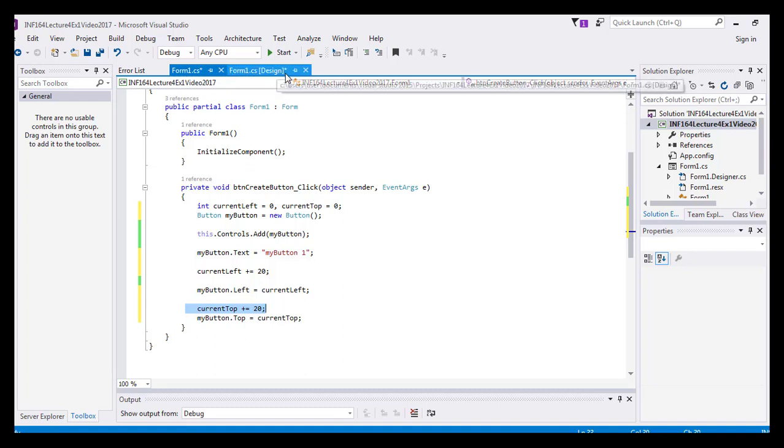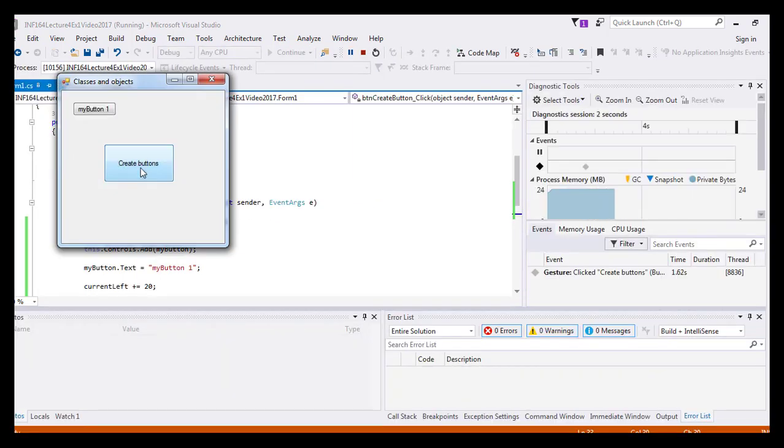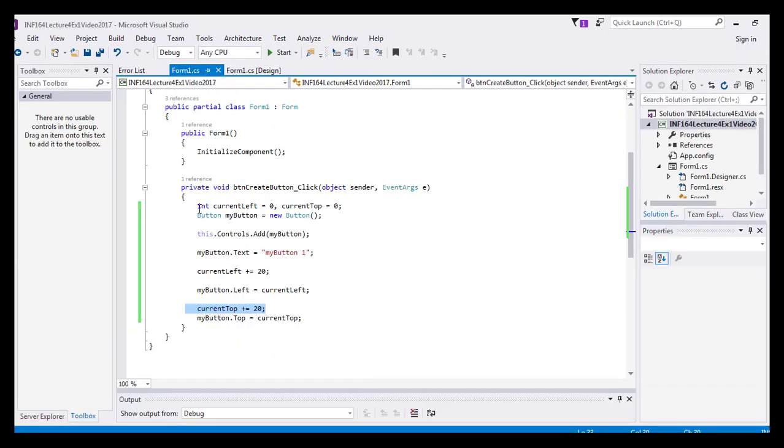But let's see. There's a small mistake in our code, but I want to explain what the mistake is first. Let's run it to just have a look. Okay, so theoretically, if I click on it again, it must now be in a new position, but it isn't. Why not? The reason for that is that each time we click, we reset the value of current left and current top to 0. That's not the idea. So it stays on 20. It never goes beyond that. So each time you create a new button, it will stay on the same position.